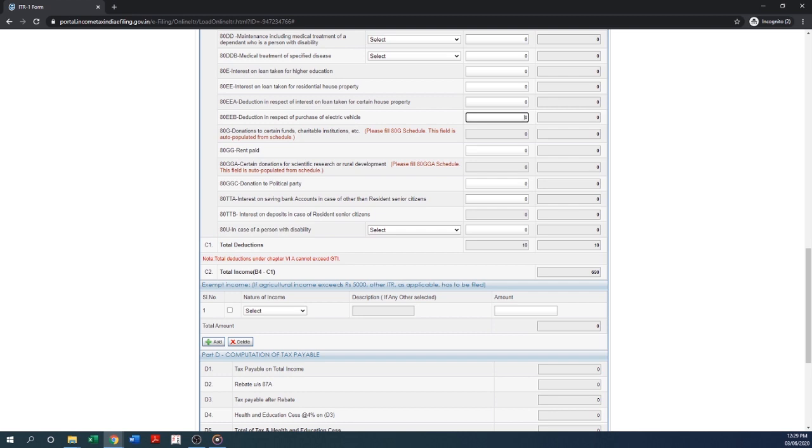So that also you will be getting deduction under this section. Then 80G is there, which is useful for the donation to charitable fund. So for that also a particular schedule is there in this return. So that also we will be discussing later. Then 80GG is there, 80GGA is there. So for that also one schedule is there, which we will be seeing.